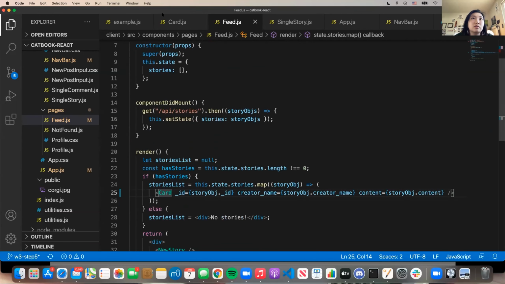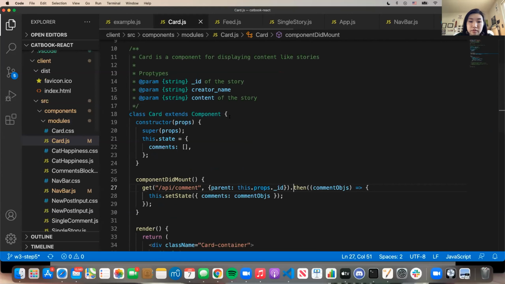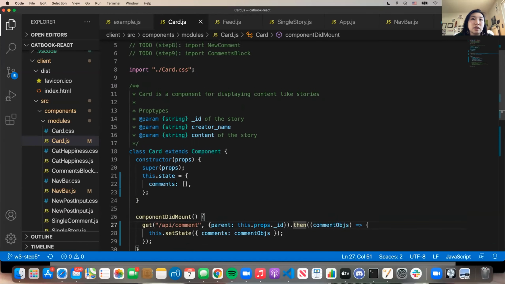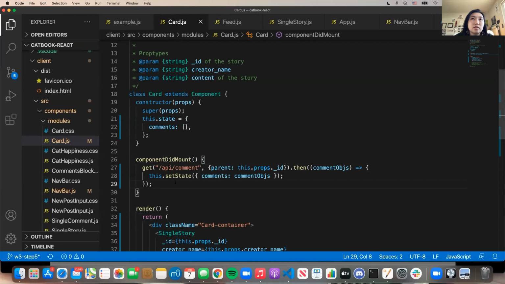Can we see the GET request for the comments? Okay, so here is the GET request. It's basically the same GET request we used in feed for stories, except we changed all the story things to the comment version of it. And then we added a parameter here to specify which story the comment is under.